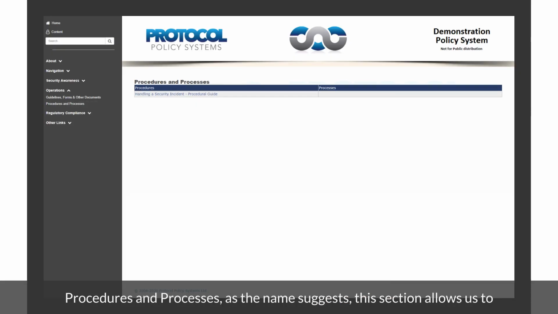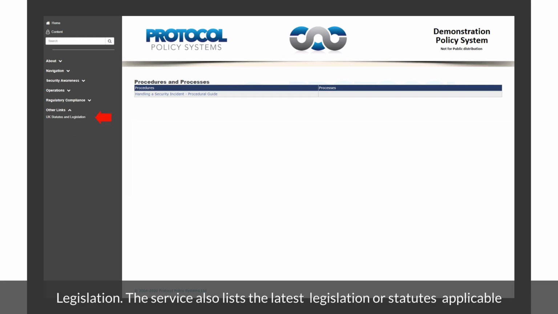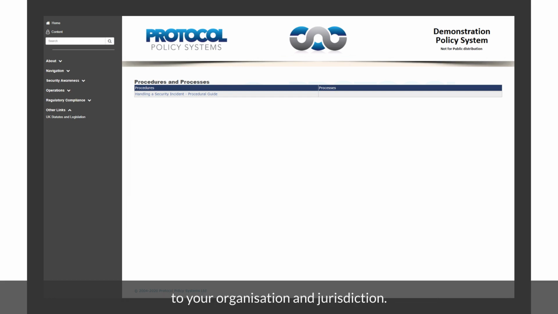Procedures and processes. As the name suggests, this section allows us to store procedural and process documentation. Legislation. The service also lists the latest legislation or statutes applicable to your organization and jurisdiction.